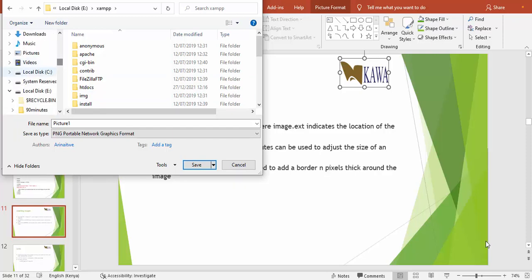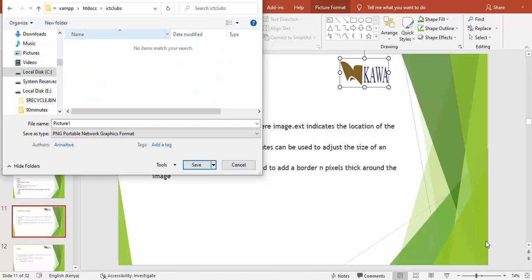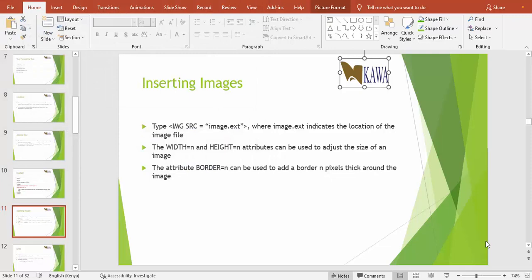So it's better you come inside where you are working from, for example, htdocs, ICT clubs. You can create a folder there and call it img. Inside this img folder is where our pictures are going to be. So we just say this is logo. Okay, so we save it there.